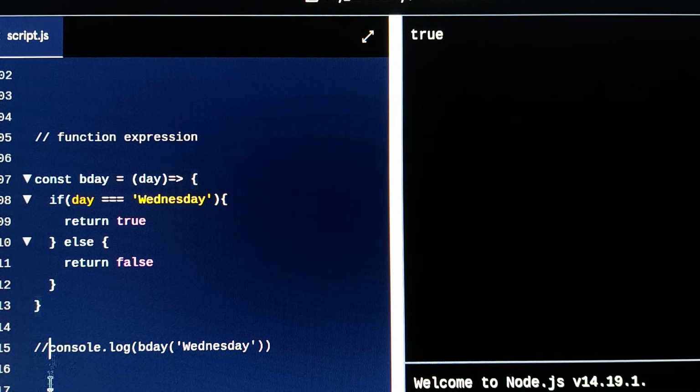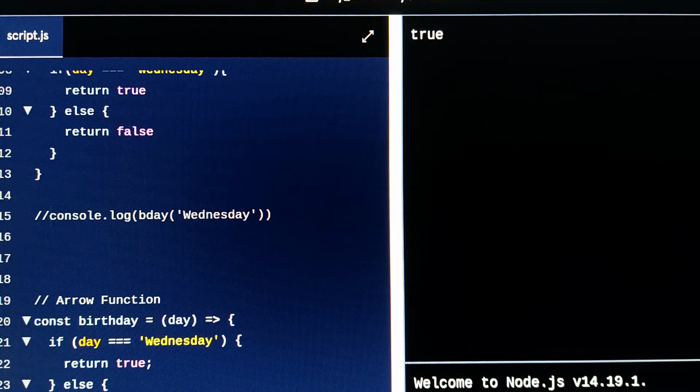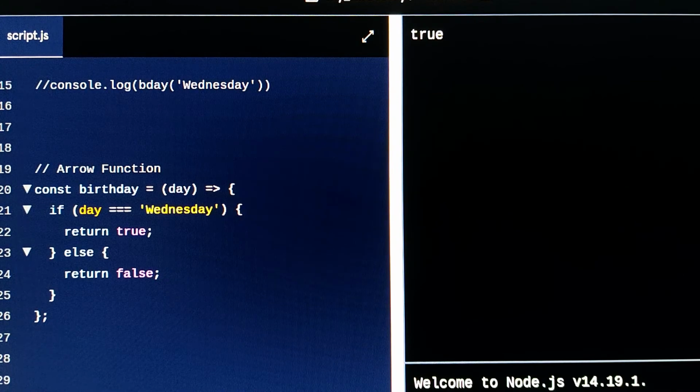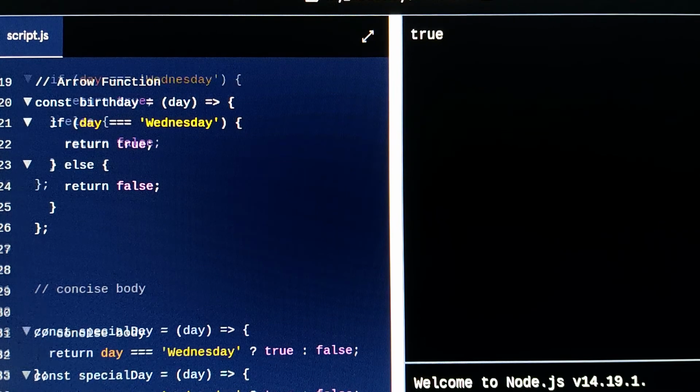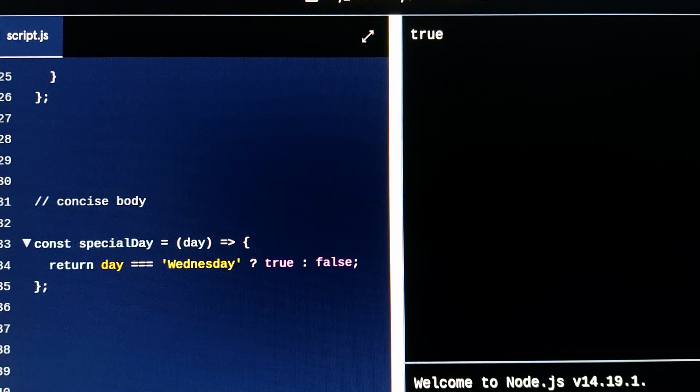Let's run this as well to check that it still works. So we'll run that. And we've got true. It still works because this is a function as an expression, but we've changed it to an arrow function. It's a shorter way of writing a function expression. Again, if it is a bit confusing when doing this first time, you probably want to watch this and listen to this over and over again.